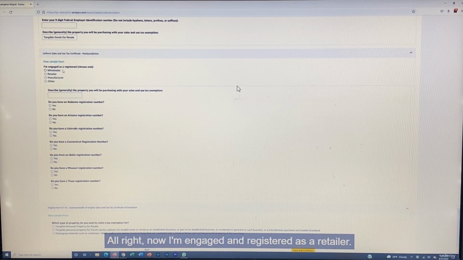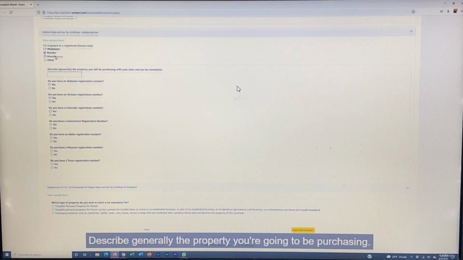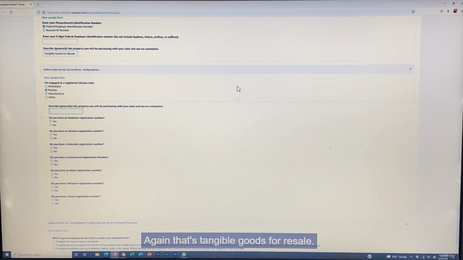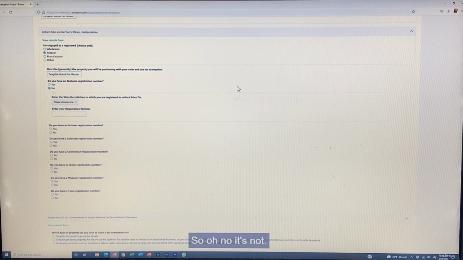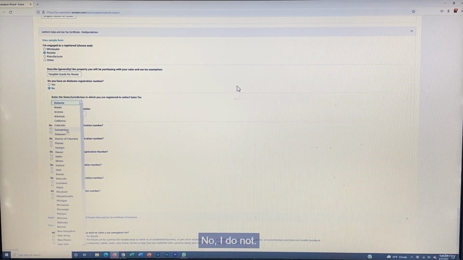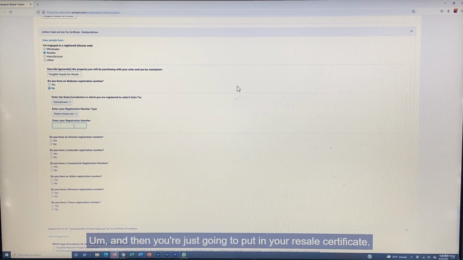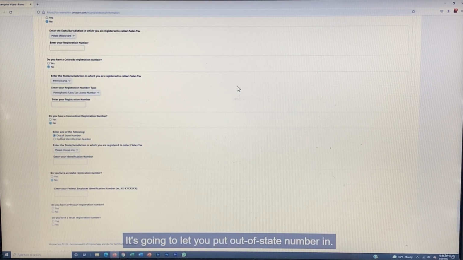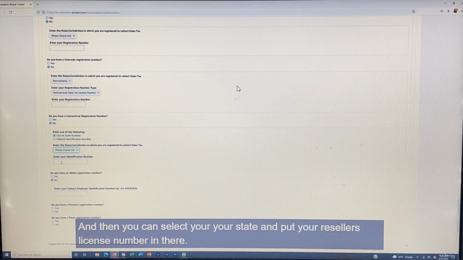Now I'm engaged and registered as a retailer. That's what we're doing here. Describe generally the property you're going to be purchasing. Again, that's tangible goods for resale. And then the same thing goes with all of these, but I believe it's going to be EIN. So, oh, no, it's not. So same thing as the ones above right here. So do you have an Alabama registration number? No, I do not, but I do have a PA one. And then you're just going to put in your resale certificate. So most of the time it's going to be out-of-state number. It's going to let you put out-of-state number in, and then you can select your state and put your reseller's license number in there, like I said.